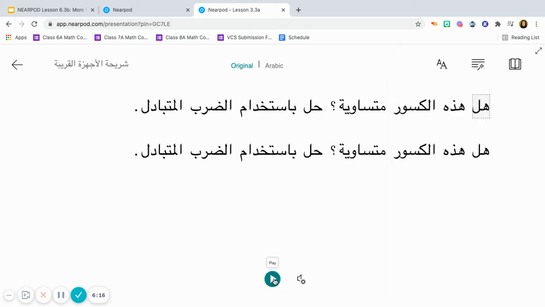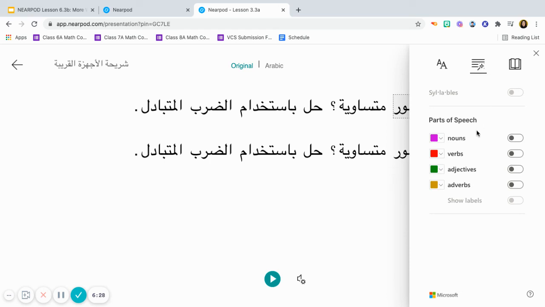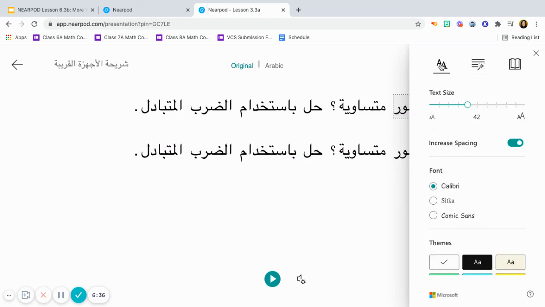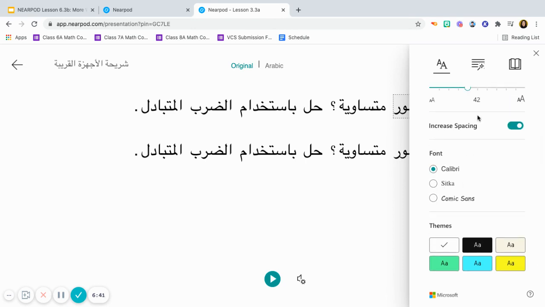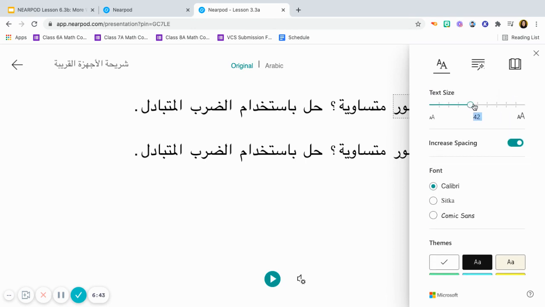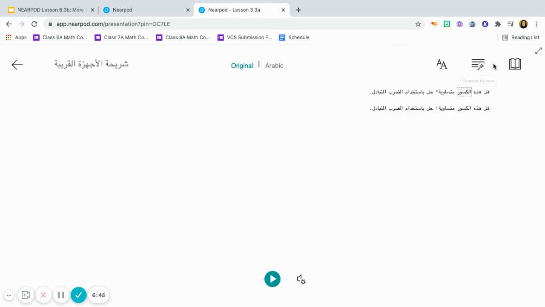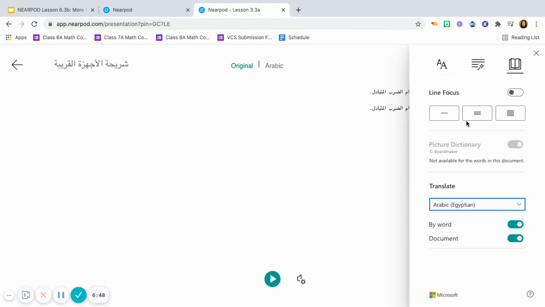I can also hit play, and it will read the document to me out loud. So it'll read the question to me out loud. It will translate it. There's different grammar options. I can make nouns in purple and things like that. So this is a great tool for ELA as well if you want to break down sentences. I can also change font, change size, increase spacing, anything like that. So all of that goes right here in the reading preferences.